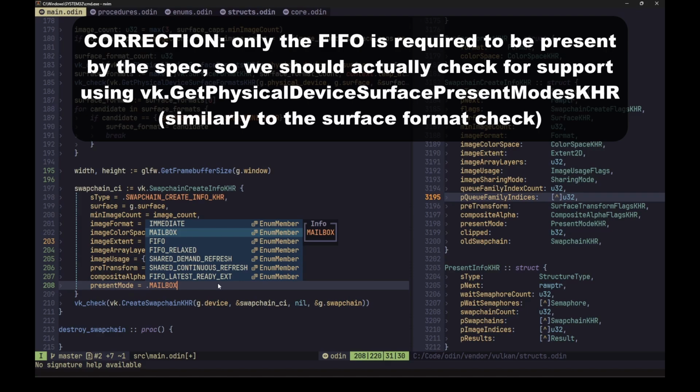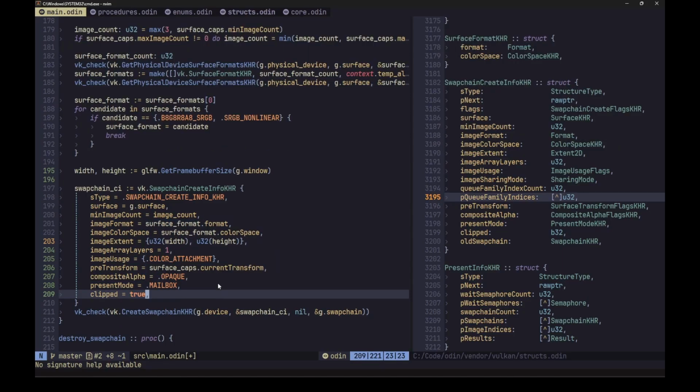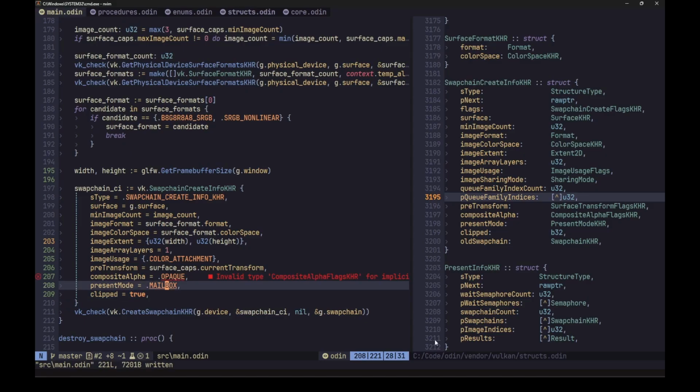Now clipped can be true, which means that the driver will be allowed to discard any rendering operations for obscured parts of the window. And the old Swapchain is something that we will not care about for now. And yeah, this composite alpha has to be a bit mask value, right? So let's wrap this in a bit set syntax. And that should be enough to actually create the Swapchain already.